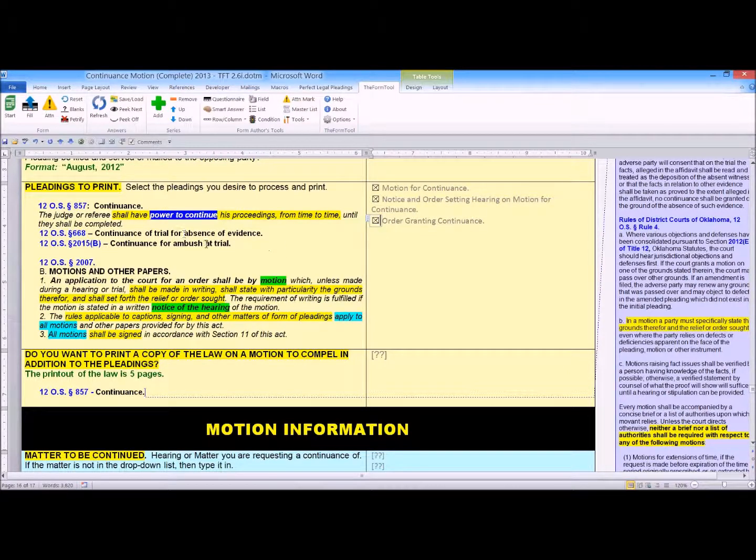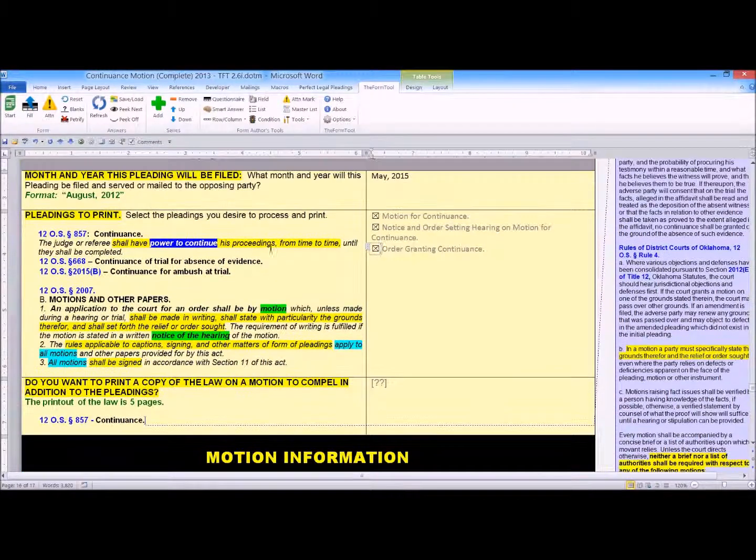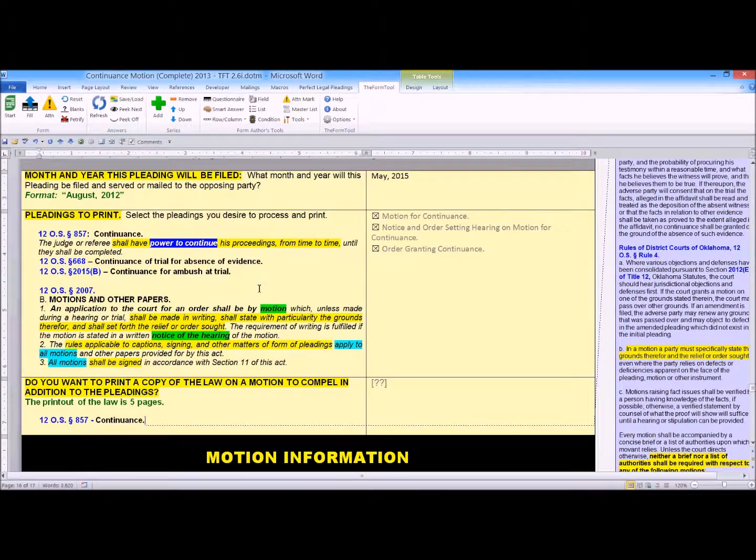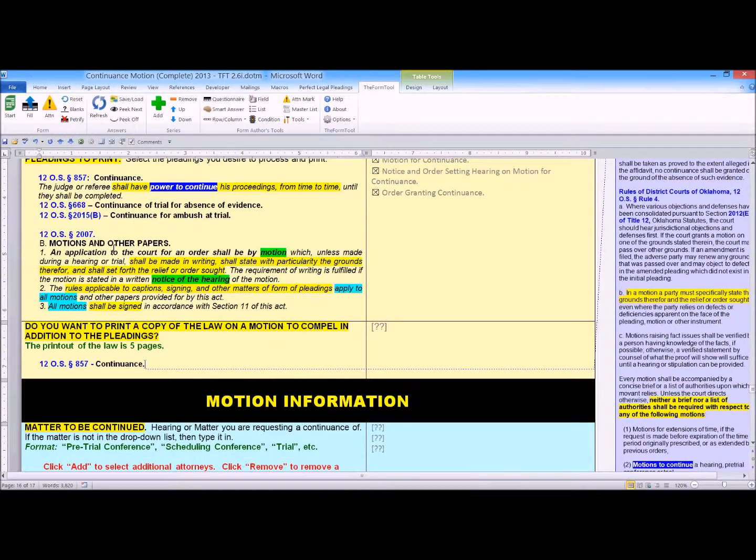You'll also find in the cells for each question the applicable law. Here we have the various grounds or basis for a motion for continuance other than the general power. We can click on any of these. This will take us directly to OSCN and that statute on the website. Of course, this deals with the motions that you have to do a motion notice to hearing and how it applies.